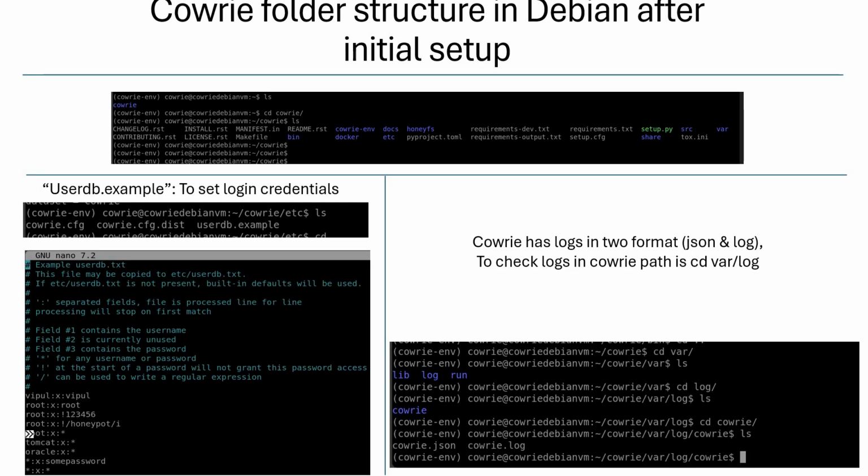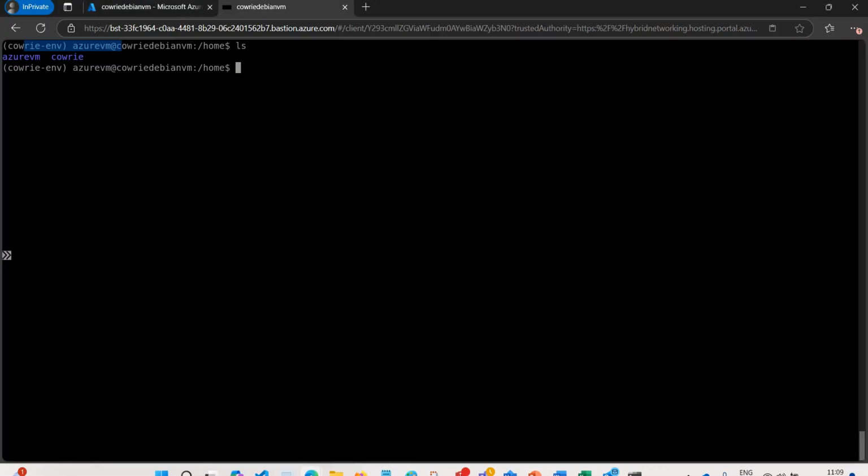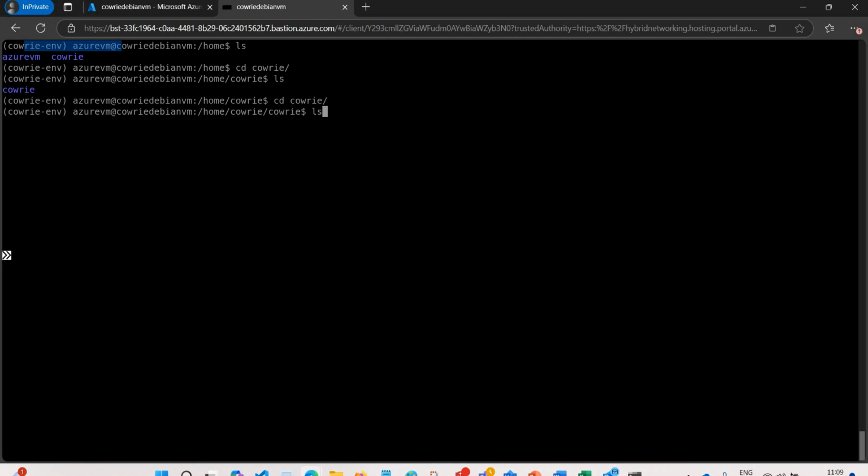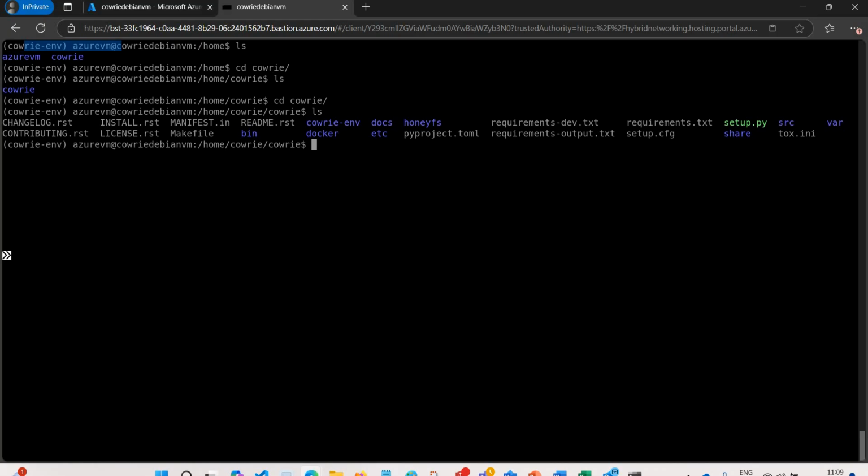Now the very important aspect is the folder structure which we have in Cowrie. You need to have an understanding of the different folders which you see around in the Cowrie honeypot. With that, let's come to our Cowrie honeypot here. We'll go to cd cowrie and I'll give you a quick walkthrough of the folder structures which we have in place.